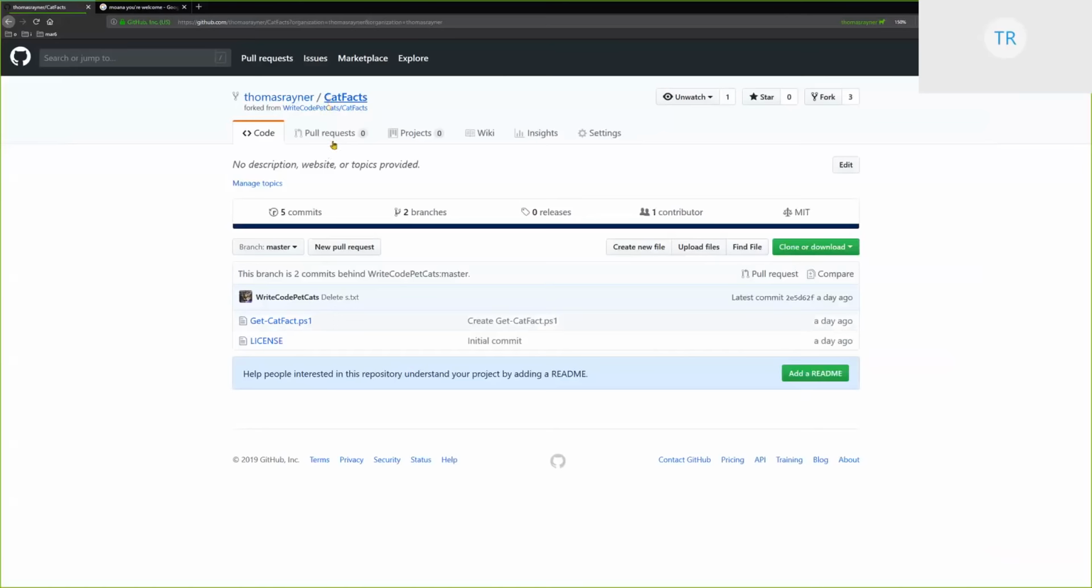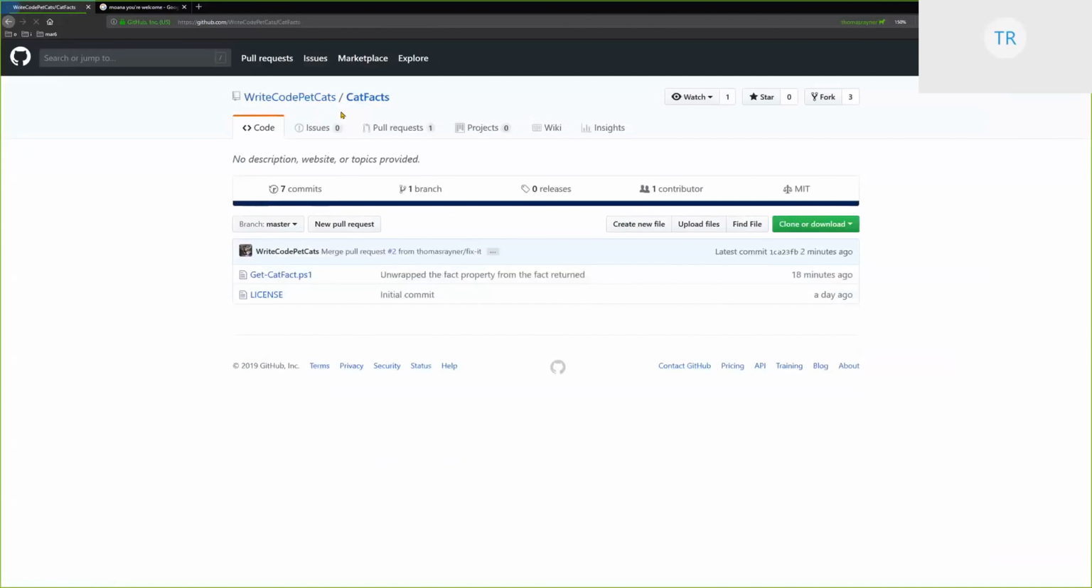I created a pull request, and I sent it back to the original author, who was then able to merge the changes that I made. And that is everything you need to know about Git in order to be dangerous with it.